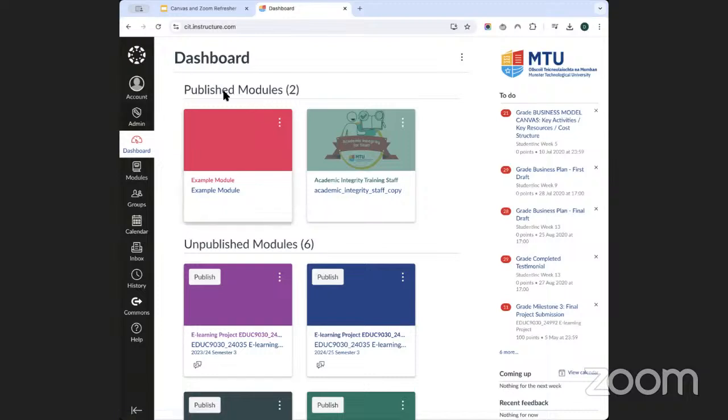So the dashboard is where all of your modules will be presented to you. These are all of the modules that you're enrolled in. And what determines what modules you're enrolled in is MyBanner, the MTU student and staff records management system. So it's through MyBanner that MTU determines the modules that staff and students should be enrolled in and have access to.